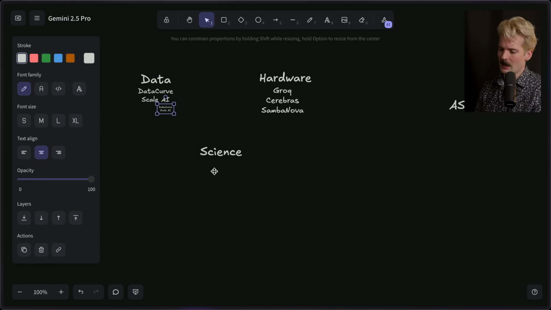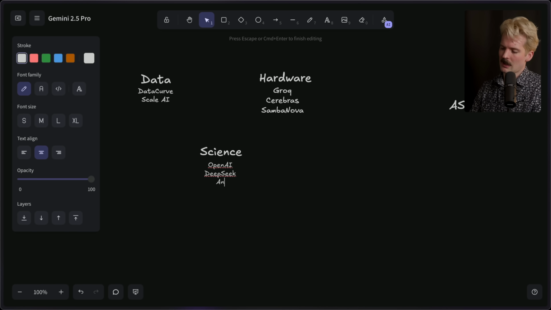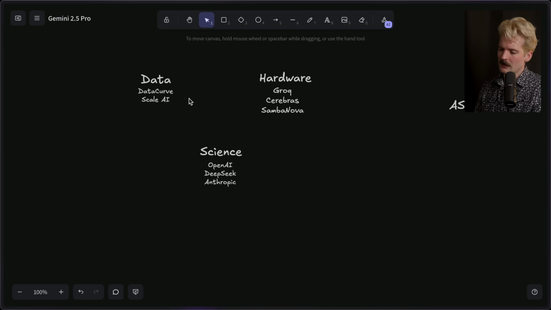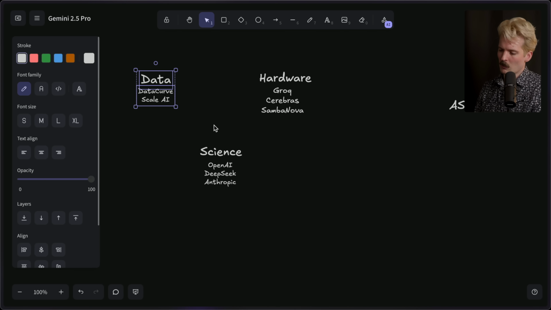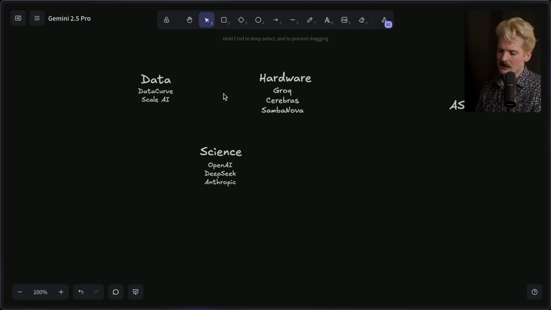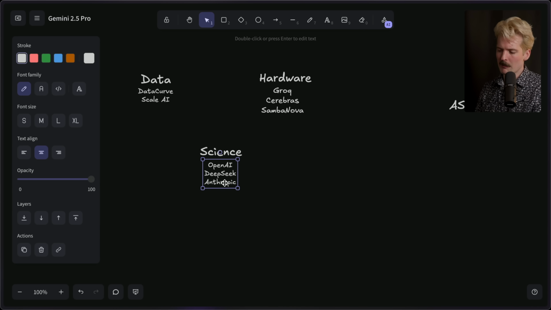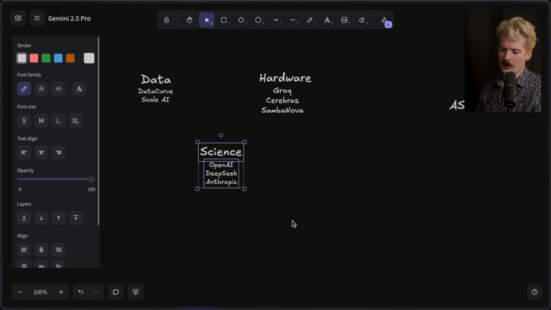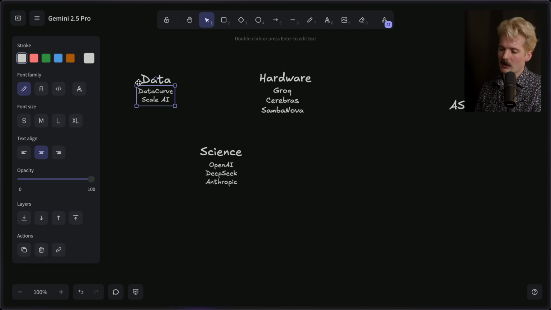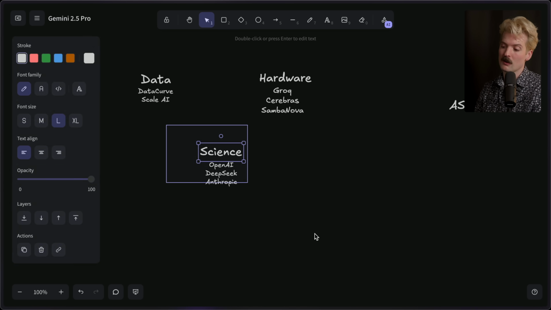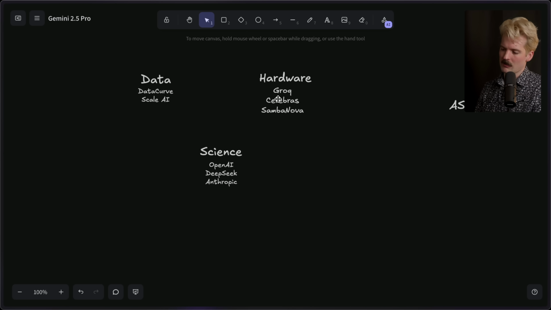And then the science. This is obviously companies like OpenAI, DeepSeek, Anthropic. Historically, companies in the space focus all in on one of these parts and use that as their lever. OpenAI, DeepSeek, and Anthropic are making groundbreaking models because they're all in on the science. Datacurve and Scale AI are collecting data that all of these companies need, and they're all forming contracts with them to get the data they need for their training. And on the hardware side, Groq, Cerebras, and SambaNova are all just super focused on making the best possible hardware in order to run these models.